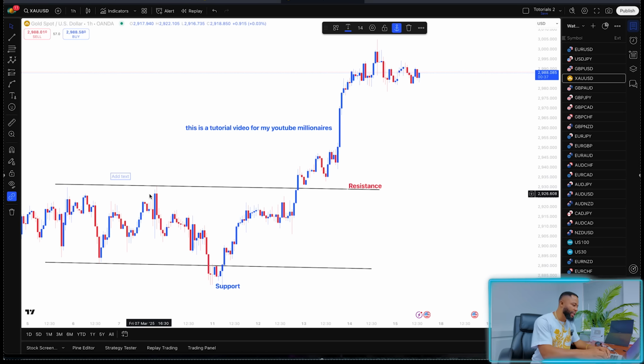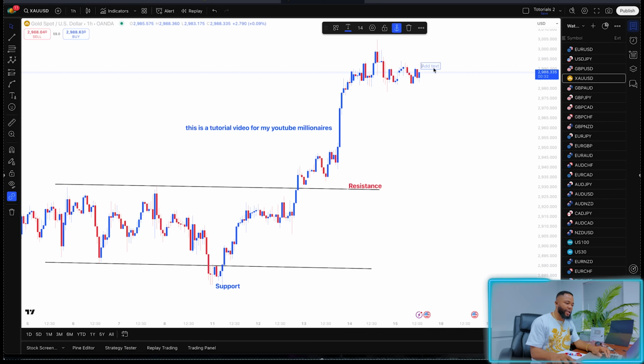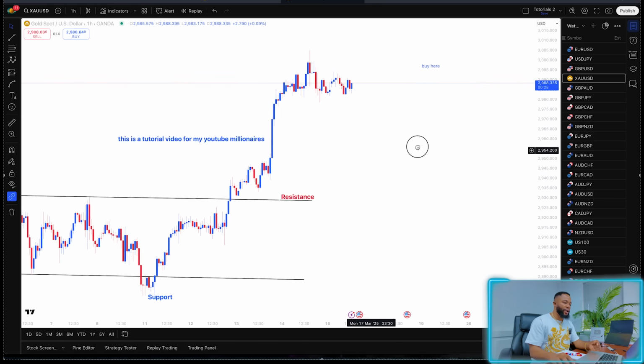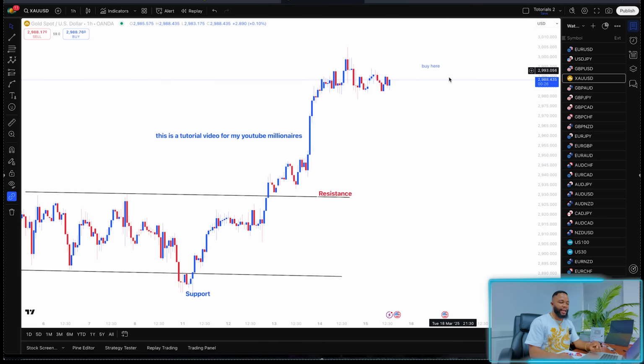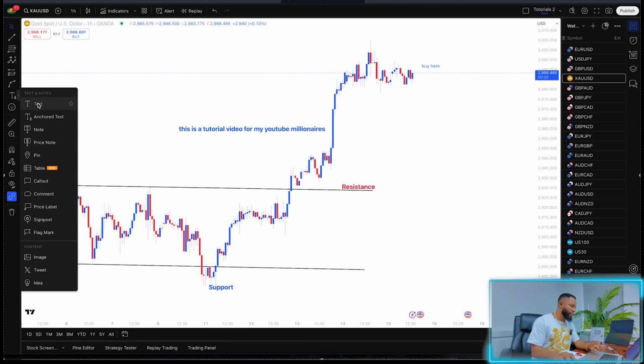You can go, instead of text, you can use an anchored text. And anchored just means, let me just use an example of an anchored text. Maybe I'm saying I'm going to buy somewhere here, buy here. So anchored means if you go left and right, it's going to stay right there. It stays right there on the chart. So most of the time, I prefer to use this other one without the anchored so that it stays on the chart at the exact place.